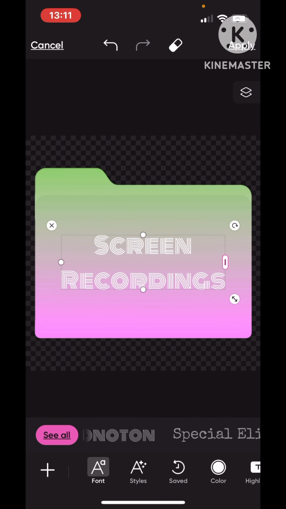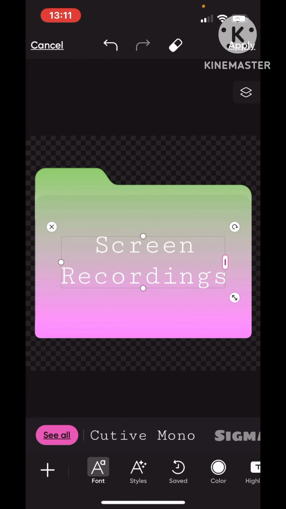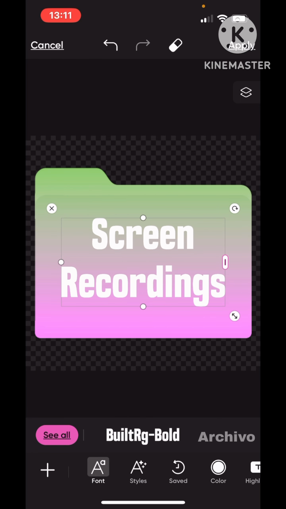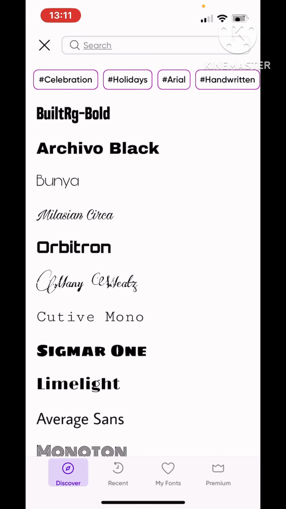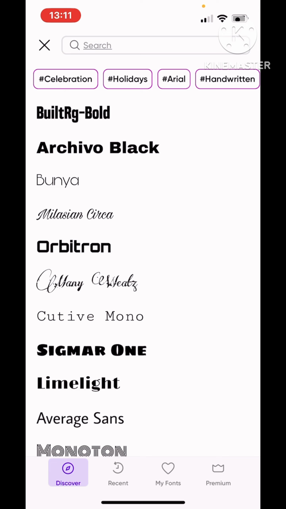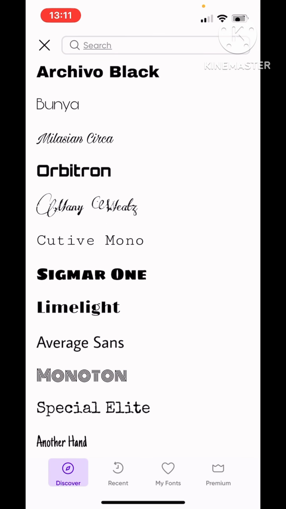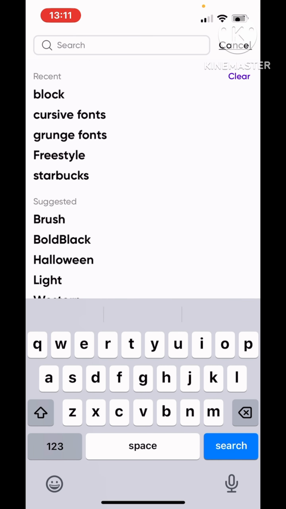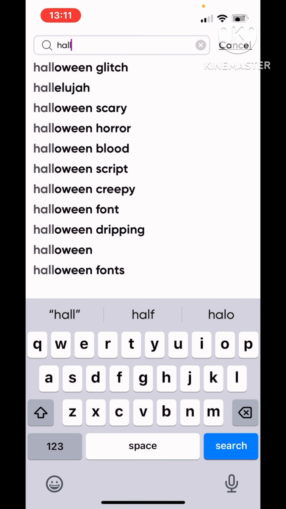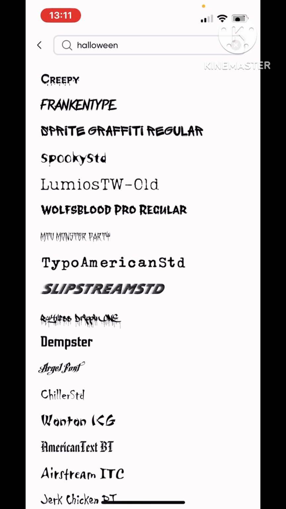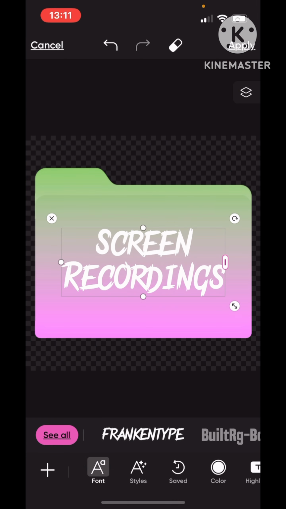these are all the different fonts we have. But if you go to see all, you can search what you want. You can go through all of them. So I want something, you could even type in like Halloween. Oops. And here we have a bunch of different fonts. You just click the one you want, and I kind of like that. I'm digging that.